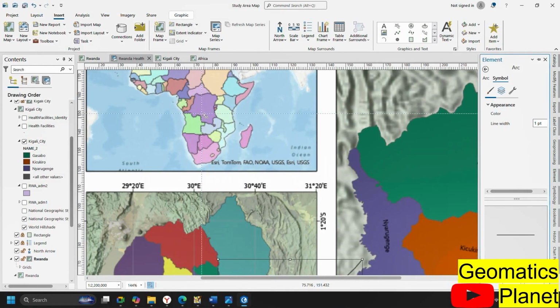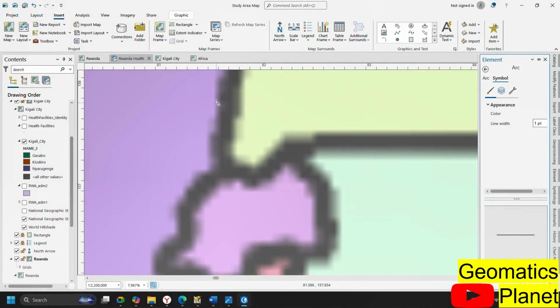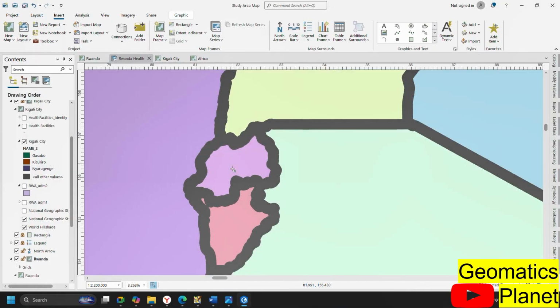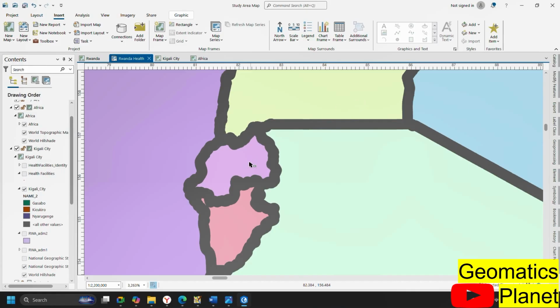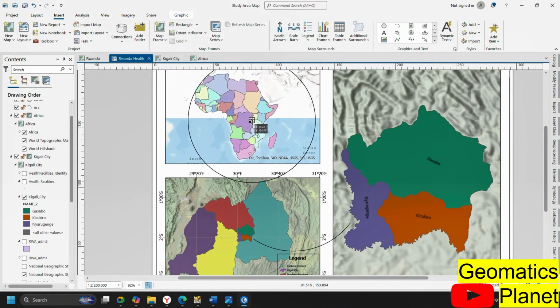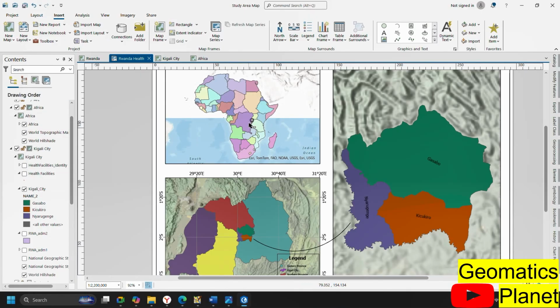So I'm going to return to Africa here. I'm going to zoom close to where Rwanda is located, somewhere here. You can see Rwanda here. I can click on it and drag the circle around it. So circle, click on it and drag it. So this is where Rwanda is pointed to. I'm trying to highlight where Rwanda is located. Now if I want, I can also drag a line and put it here. So this is what I mean by this is where Rwanda is located.